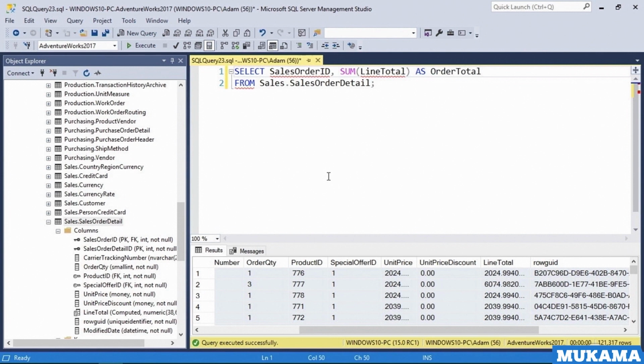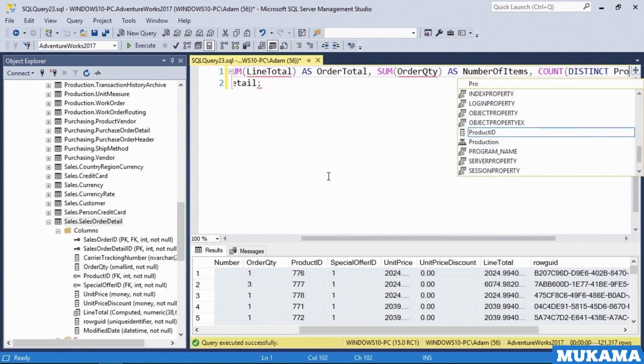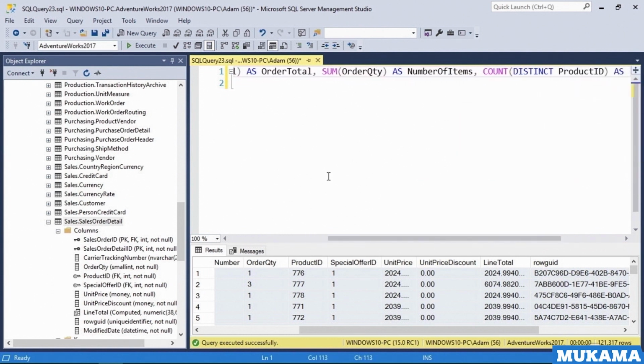I also want to see how many items the order contained, so I'll use another sum function, but this time I will apply it to the order quantity column. I'll give this column an alias as number of items. And finally, I'm going to add one more column. I want to see how many unique items were in each order. For this, I'll use the count function. And I want to count up the distinct product IDs. I'll call this column as unique items.